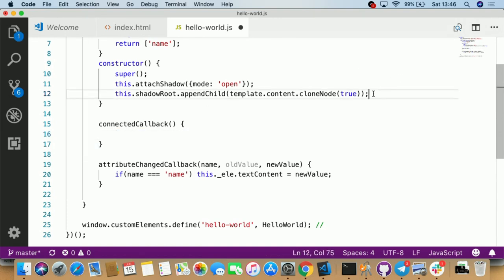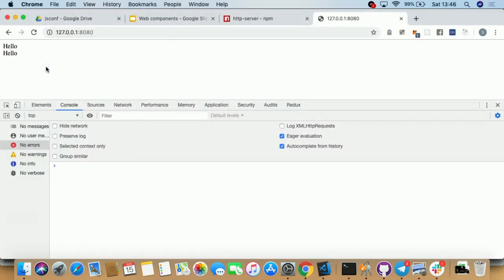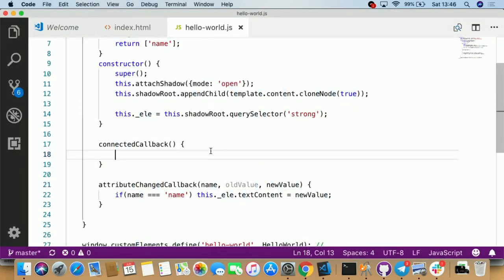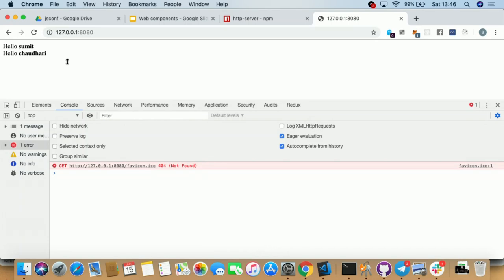I think I need to define it here. So there was one problem. We need to define the element inside the constructor where we are using our query selector. And inside the attribute change callback, we are defining the text content using the new value. If we run it, you will see that for different instances of our Hello World component, you will have different values.